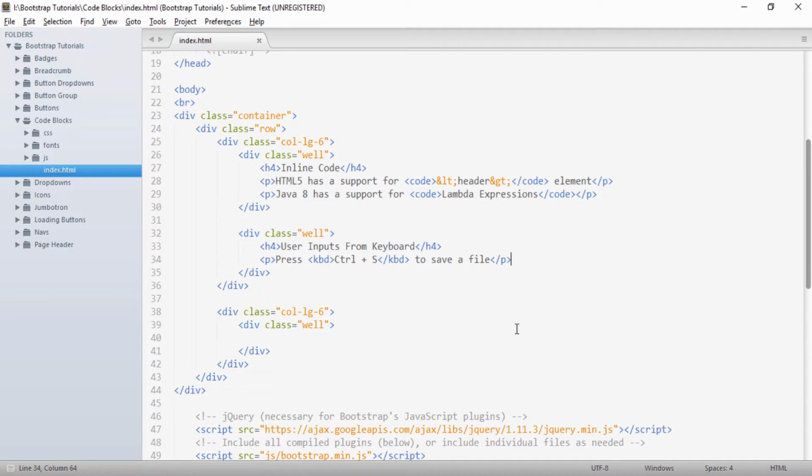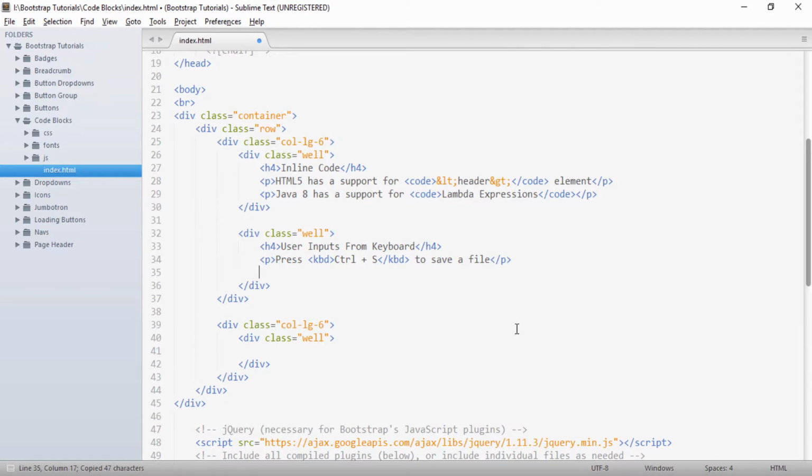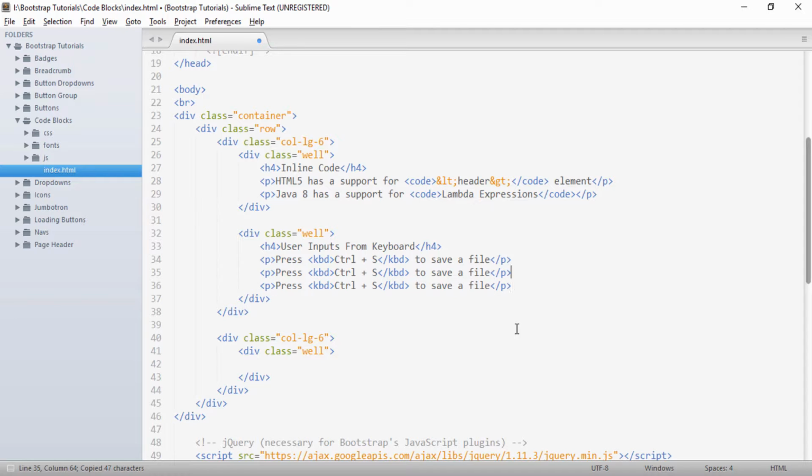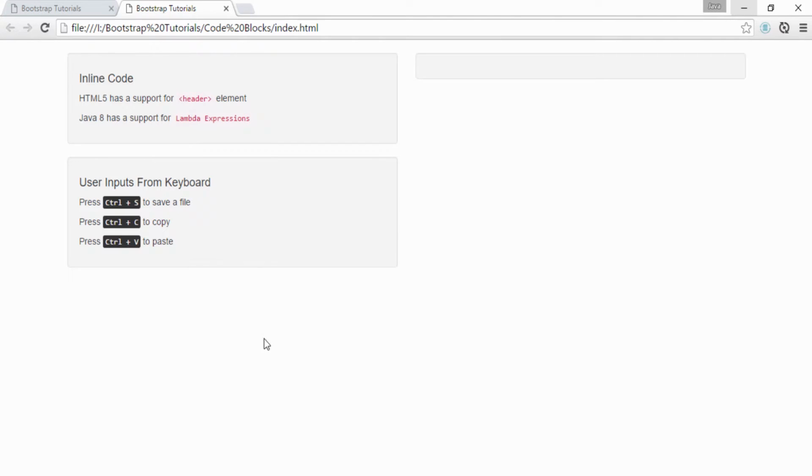We can also do something like, say, if I copy this, say Ctrl C to copy, and Ctrl V to paste. And if I save it and go to the browser, you can see that it should come something like this: press Ctrl C to copy and press Ctrl V to paste.